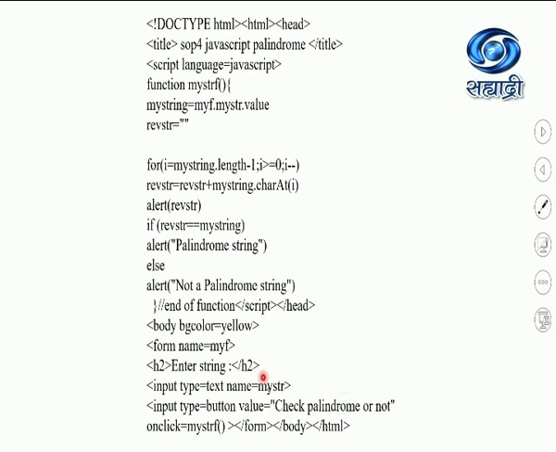Whatever text the user has entered will come over here by using this statement. I have written the variable name, the name of the form, dot name of the text box, dot value. I have initialized the reverse string as a blank string by using simply double quotes, no space. After that I have used the for loop.